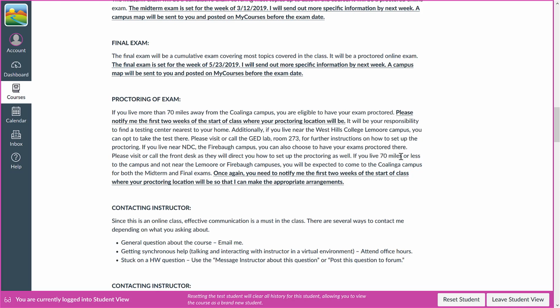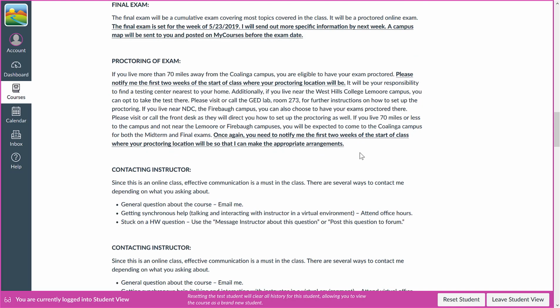Alright, if you live less than 70 miles, or exactly 70 miles away from the Coalinga campus, you will be expected to come to the Coalinga campus to do your midterm and final exams.